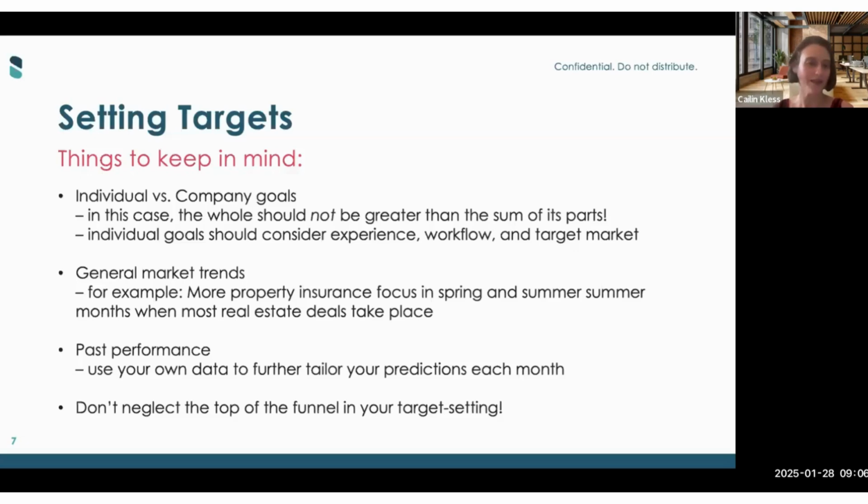And that brings me to my last point, which is don't neglect the top of the funnel in your target setting. We do have a lot of accounts where people will put in their revenue goals for the month, for the quarter, for the year, et cetera. And then don't think quite so much about setting targets on the calls that it takes to get there, the quotes sent that you need to have people look over that maybe won't get approved, things like that.